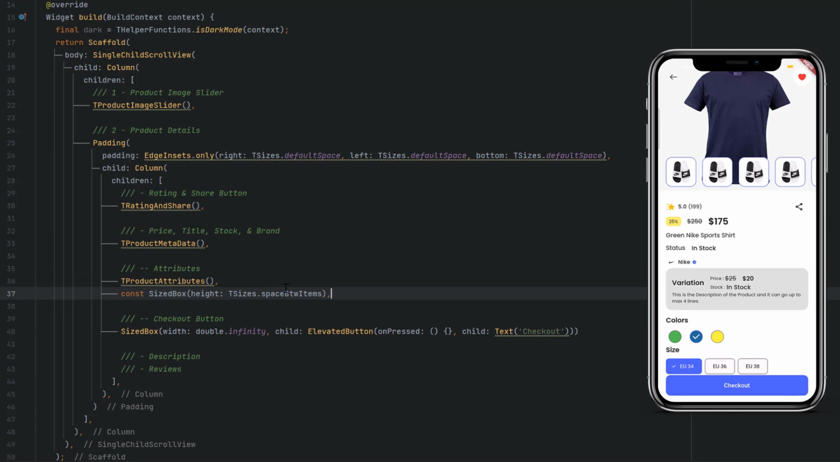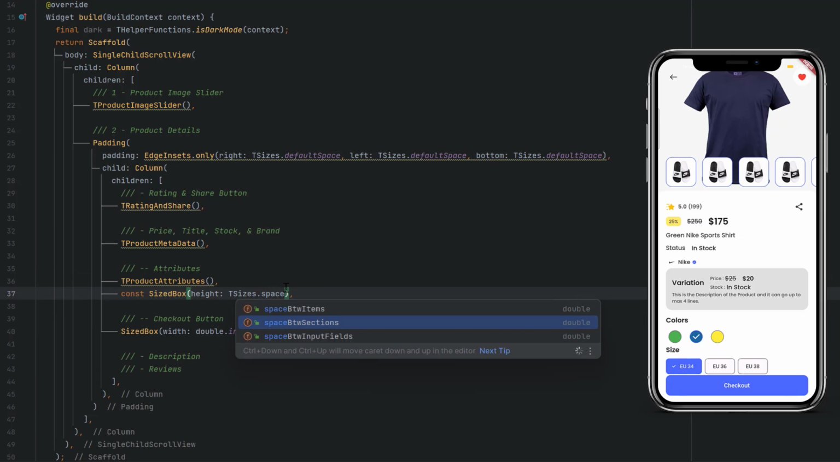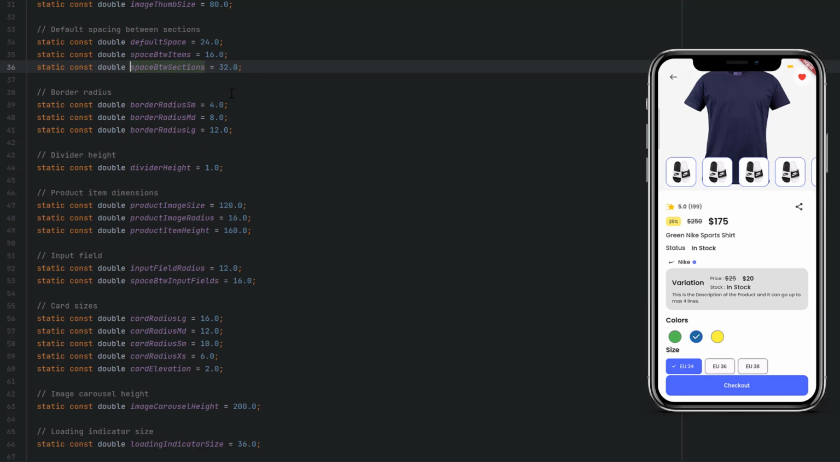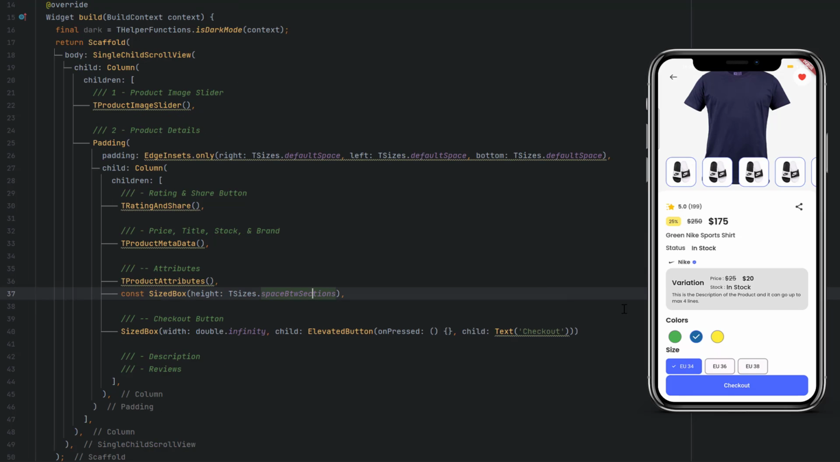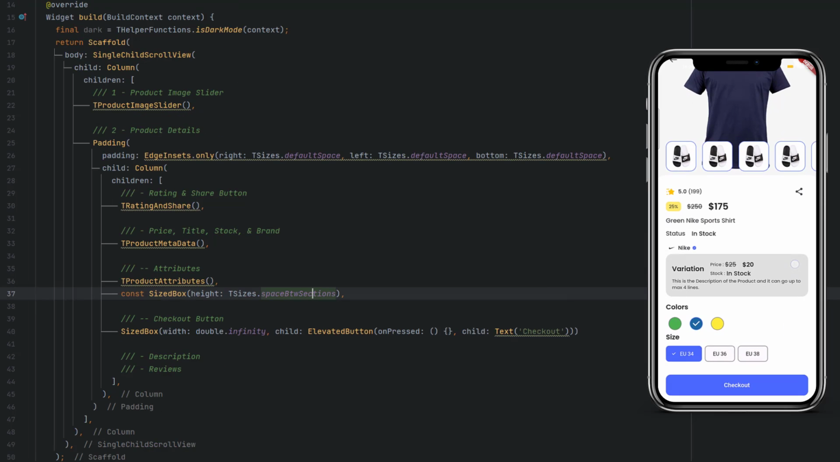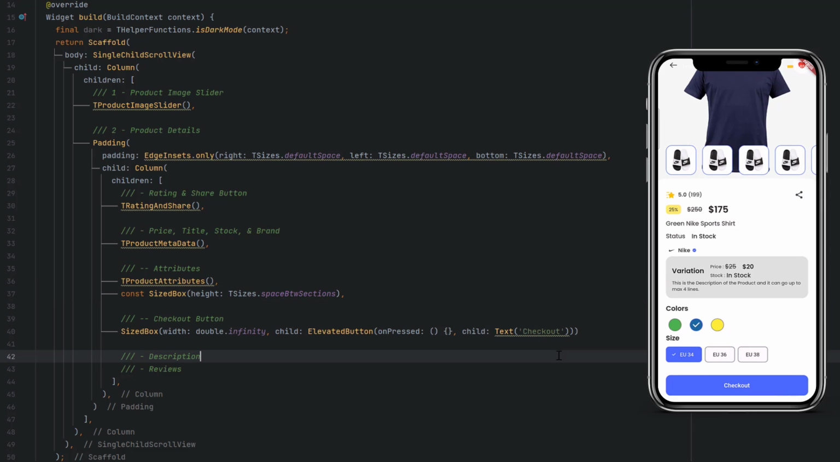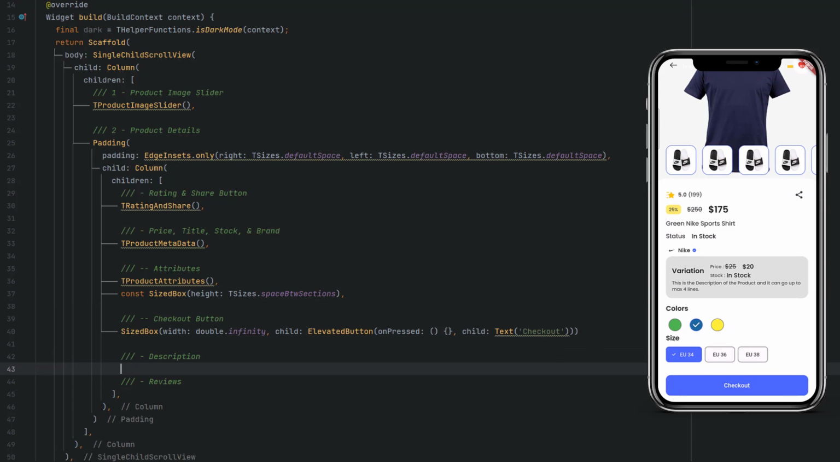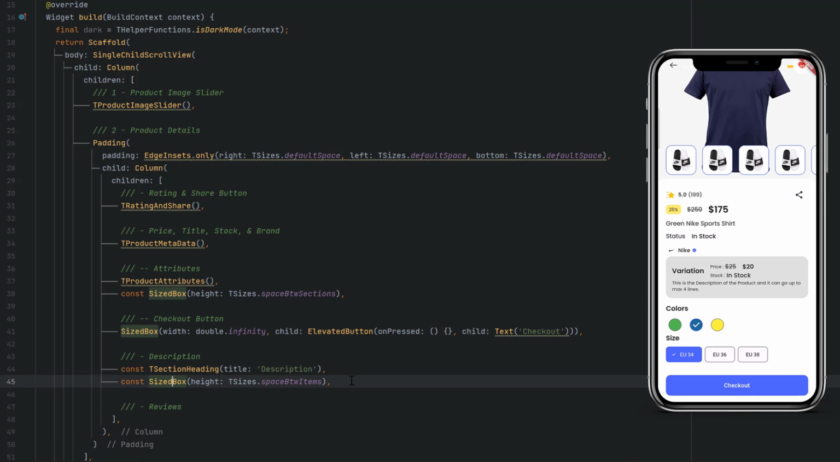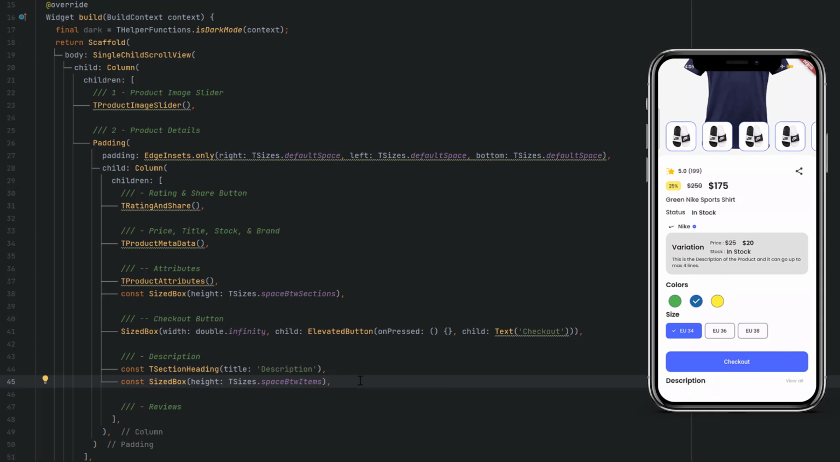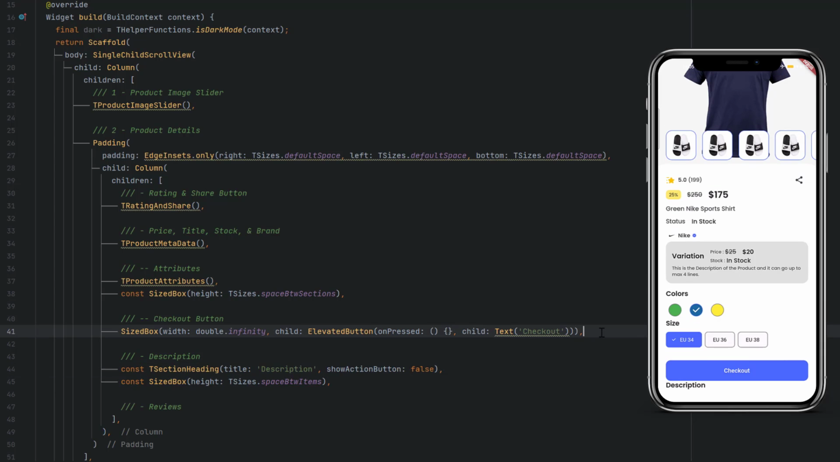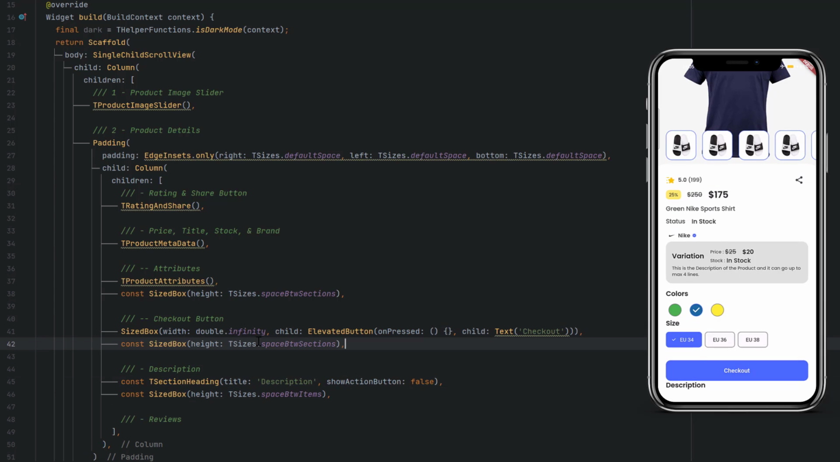After these attributes, we have to use space between sections, add some space which is 32. Let's save it, and you can see we have some space available. Next to this, let's create a description. For the description, we again want to use a heading over here. So we'll use the TSectionHeading as description. SizedBox will add some space. So down below we have the description available. Make show action button false. Again, we need some space down below this button.